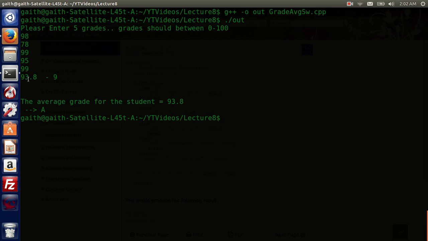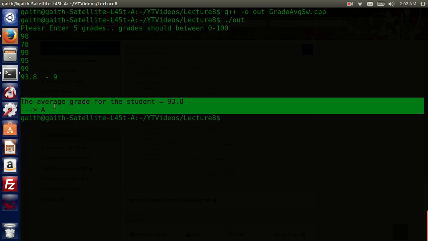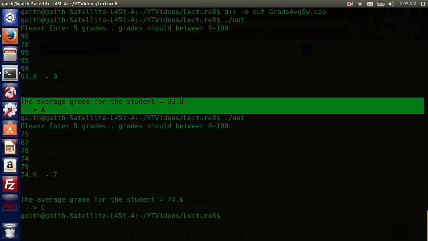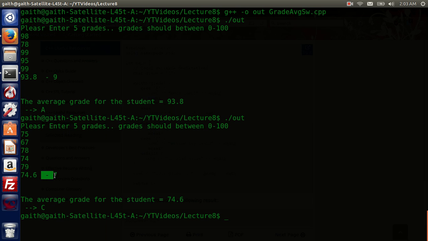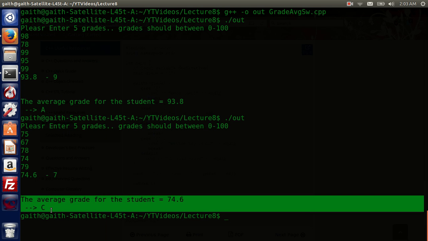We mapped it from a 93.8 average to 9, and remember I added this just to show you how the mapping went. Here's what we need as an output: the average grade for the student equals 93, which is an A. Let's run it for another example, and let's put a range in the 70s. I got 74.6, which is mapped to 7. The average grade for the student was 74.6, which is a C.